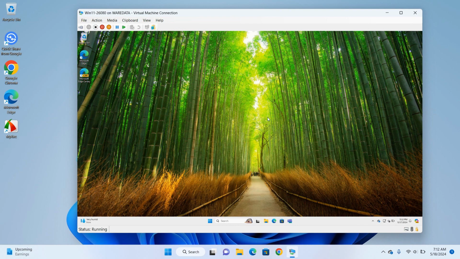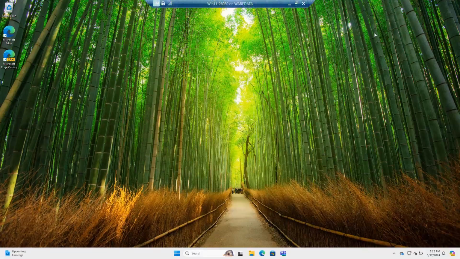I want to use the virtual machine and enable remote desktop on it, so I can remote into my virtual machine using my host. How to do that? To enable your remote desktop, first I will use the maximum view in here. Okay, you can see there.